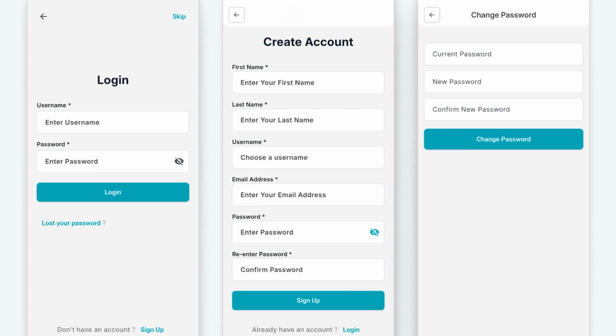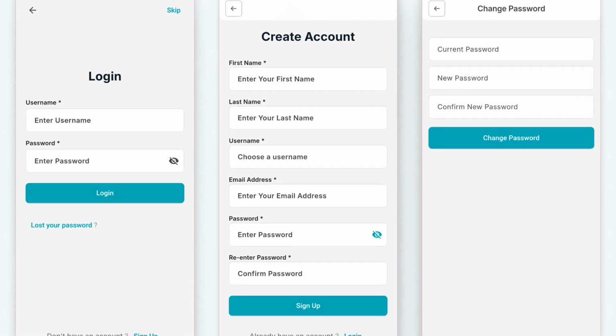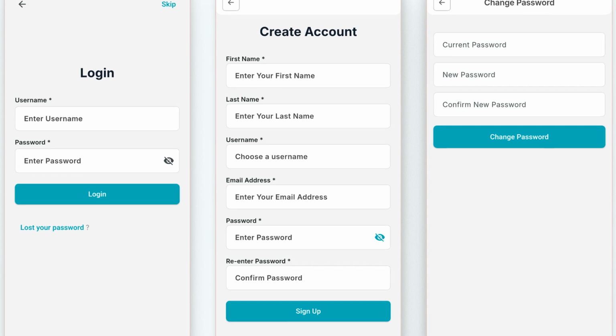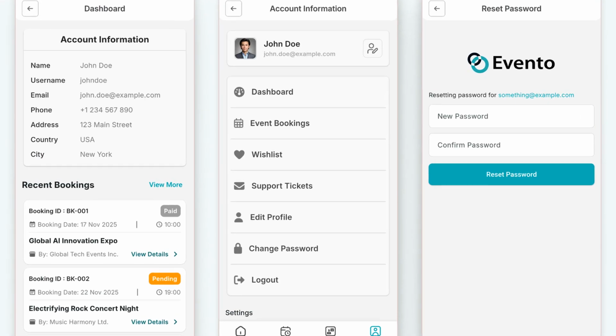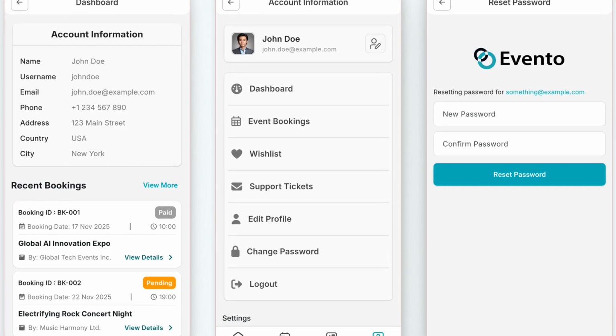Users can manage their profile, utilize powerful search and filter options, and stay updated with notifications. The kit even includes chat functionalities and map integration to enhance the user experience.